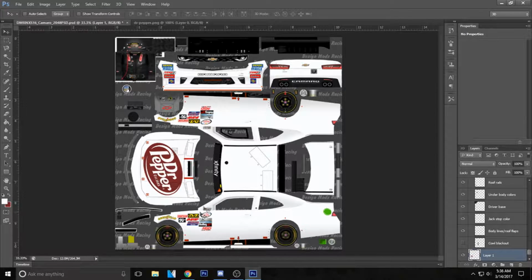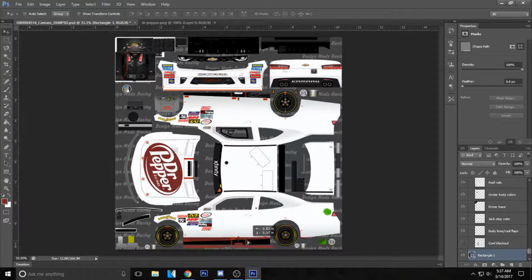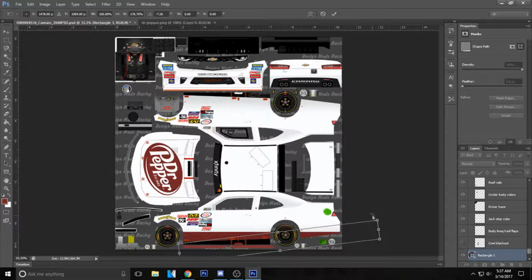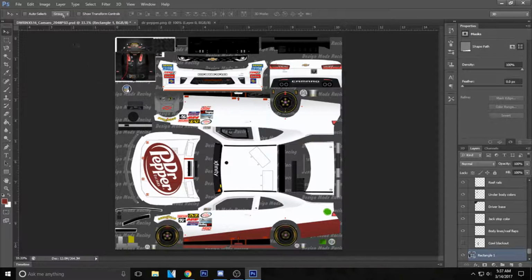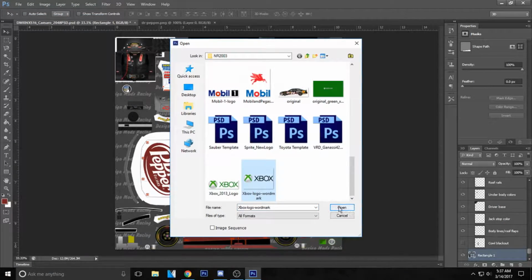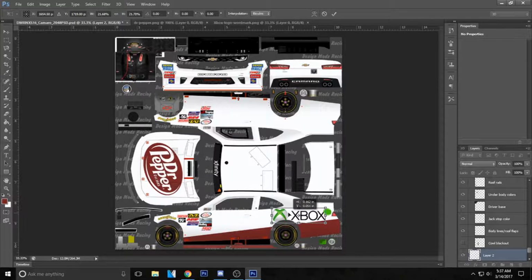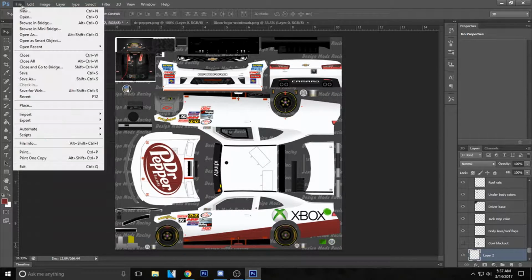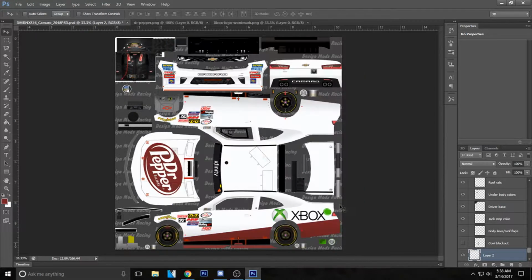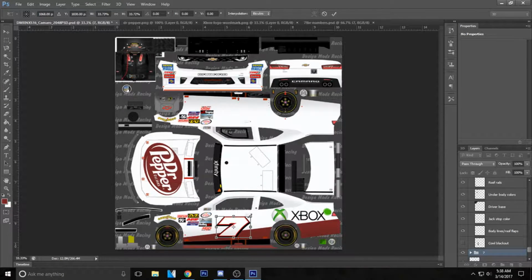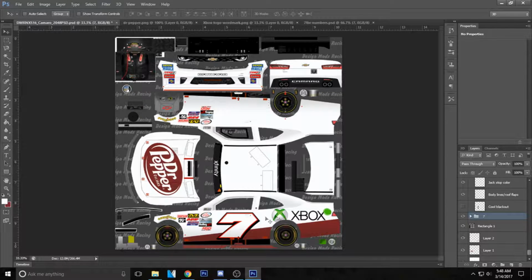So I'm going to go ahead and finish making a quick little design for this car, and I will catch you when I am done with it. Alright, so I've gone ahead and made a quick little design, nothing special.